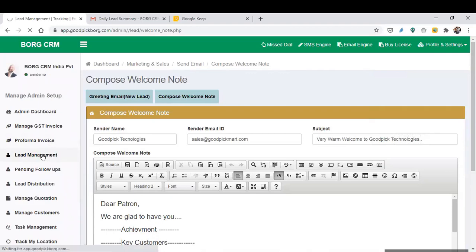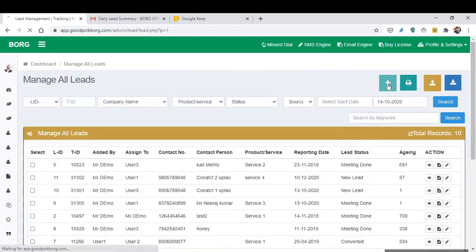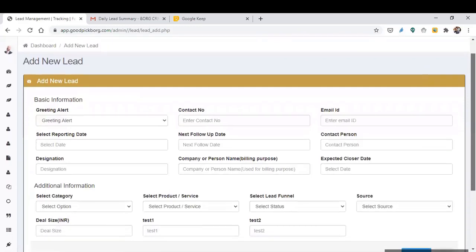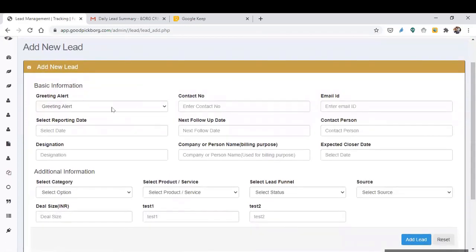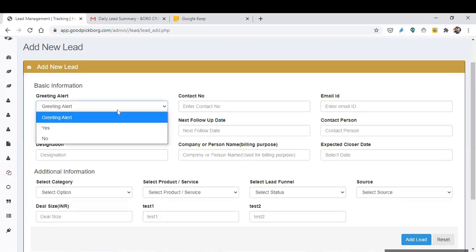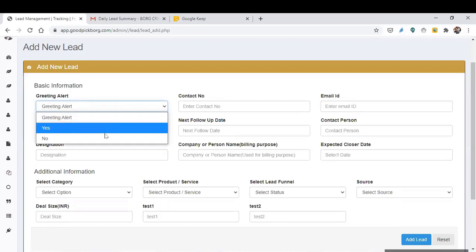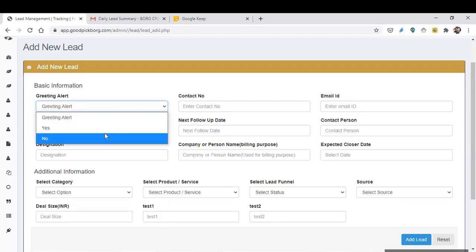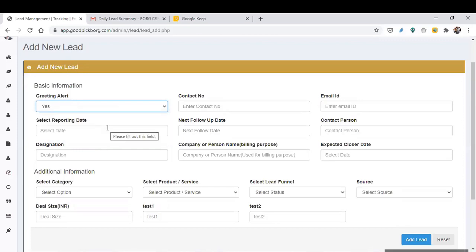Great. Now, another type of alert. Going through lead management, we are just going to the lead form, and I am adding something for the greeting email. The greeting email we have discussed is sent from the system to your prospect when the greeting alert is set to yes. If it is no, at the time of filling this lead form, that alert would not be sent. So if you want to send a greeting alert or greeting SMS, you have to enable this one while filling this form.